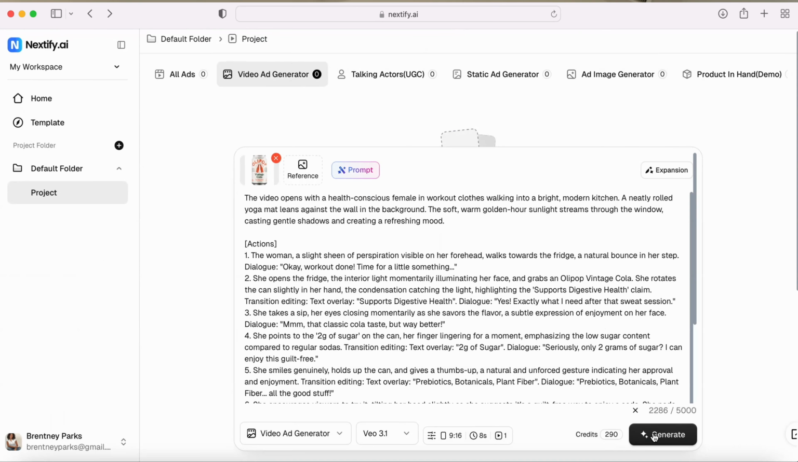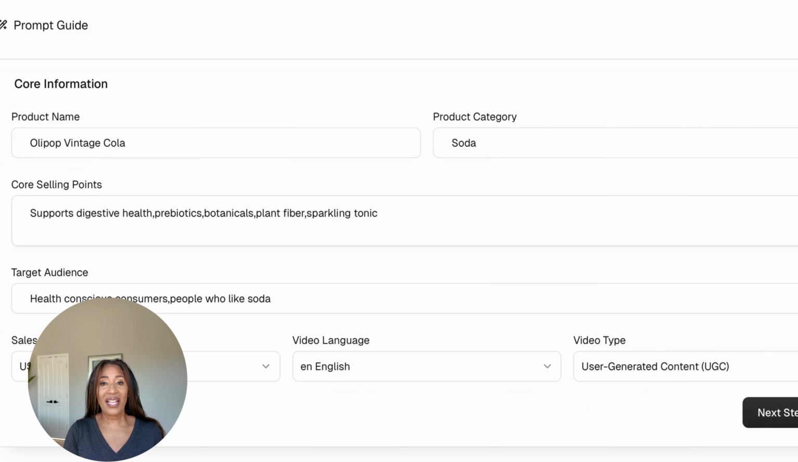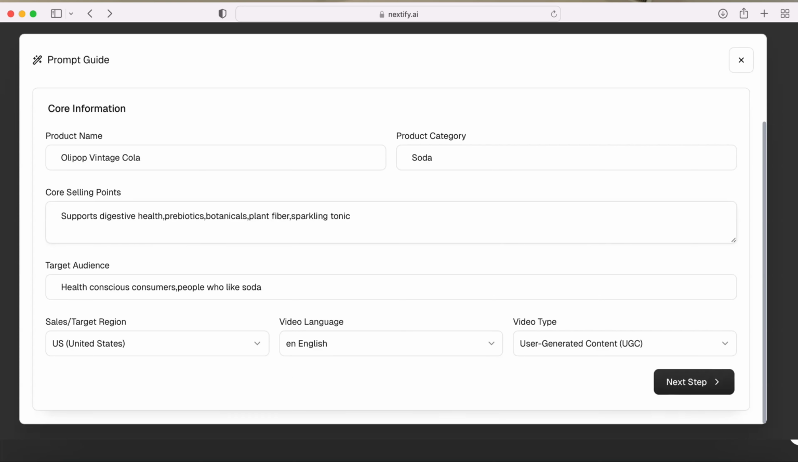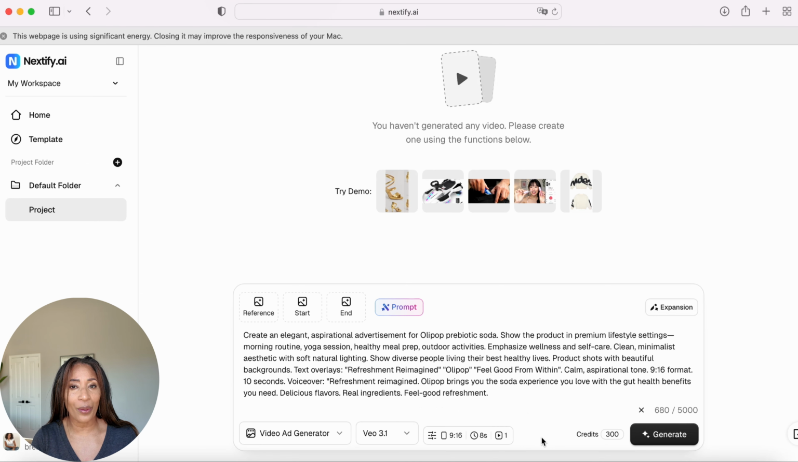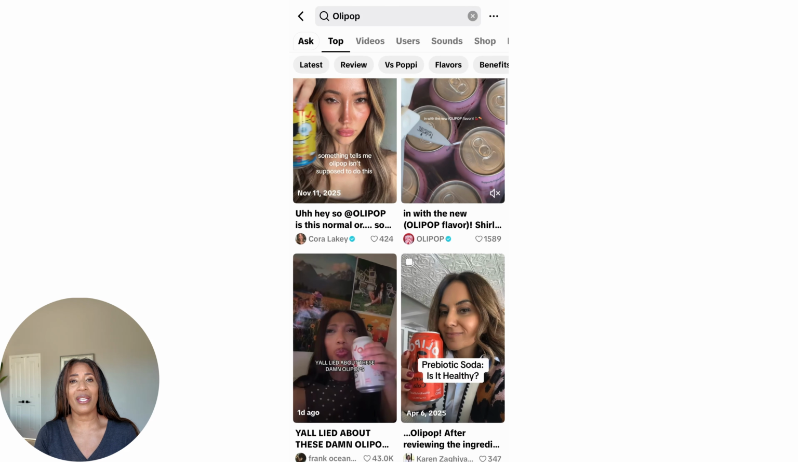Now look at this. It has identified the product name, the category, the functional beverages, and the core selling points: prebiotic, gut health, low sugar, target audience, health-conscious millennials, and Gen Z. It even suggests the region and video style. Now I'm gonna go with the viral angle because this product is perfect for TikTok or Instagram and even Amazon.